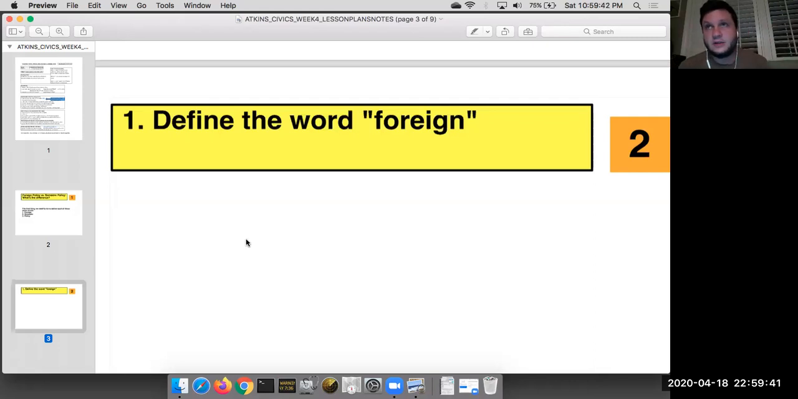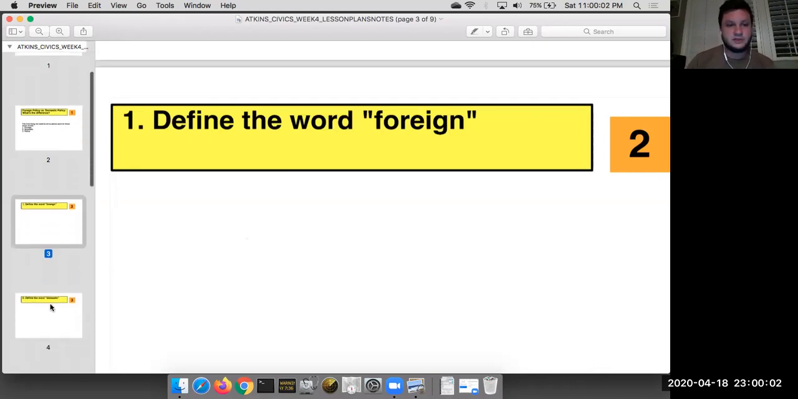But typically the way we look at it is if something is from a foreign place, it's from a place that's not from where you're from. So if you're from Brazil, you think that everywhere else is a foreign country, right? If you're from America, then you would say every country that's not America is a foreign country. That's foreign. All right. Let's move on to page 3.